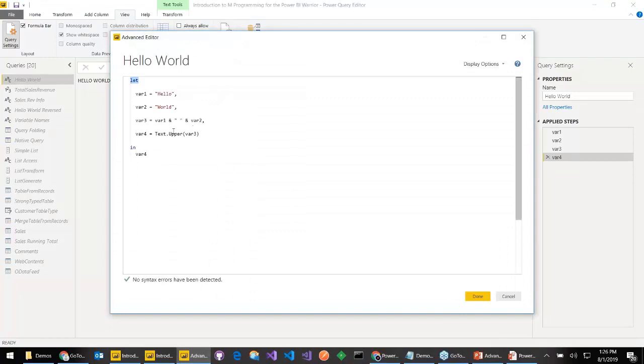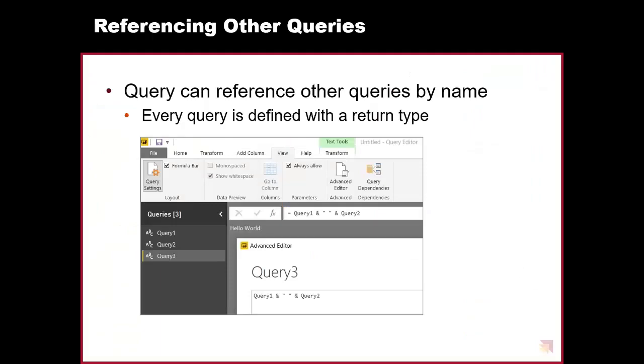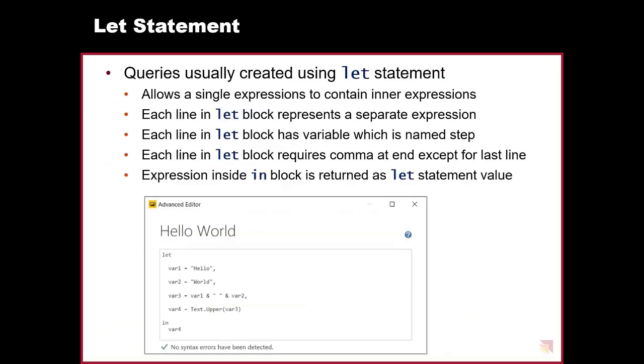when we write queries inside here, we often have what is called the let statement. So let's dissect the let statement so you can understand what it is. Before I go through it, let me just say that any type of expression that you can write in M is a single formula that returns a single value. And the let statement is no exception.